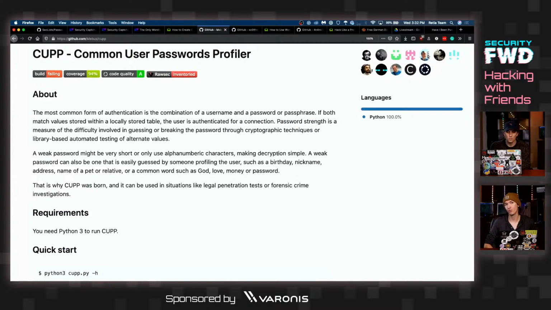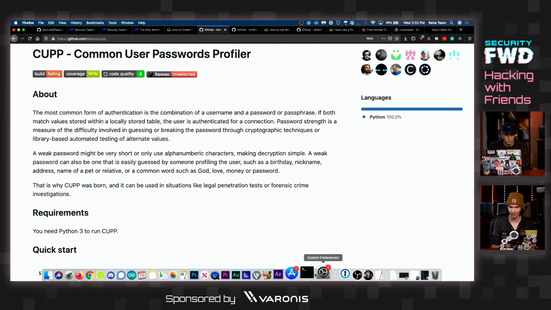But all you'll need to run this tool is Python 3. So like on a Mac, that's already installed. Linux, that's usually already integrated. Windows, you can download it. So this should run on basically any system. And the reason I like CUPP is because it has an interface that walks you through and guides you on what information is likely to be used in a password. So we're going to run that first.